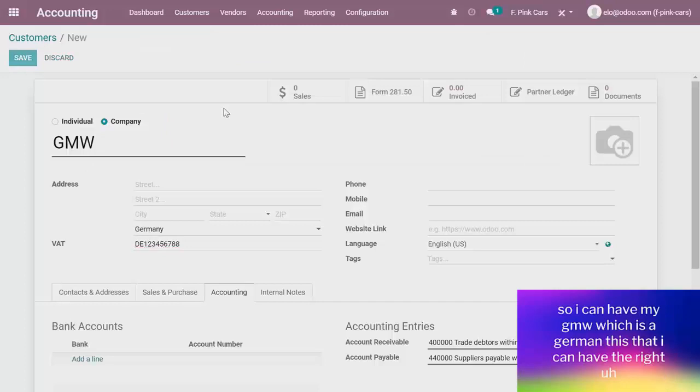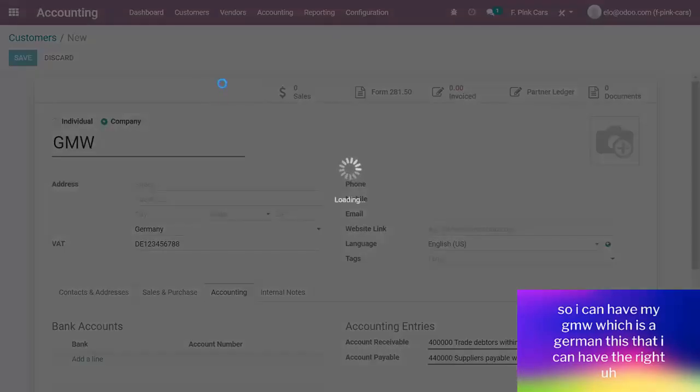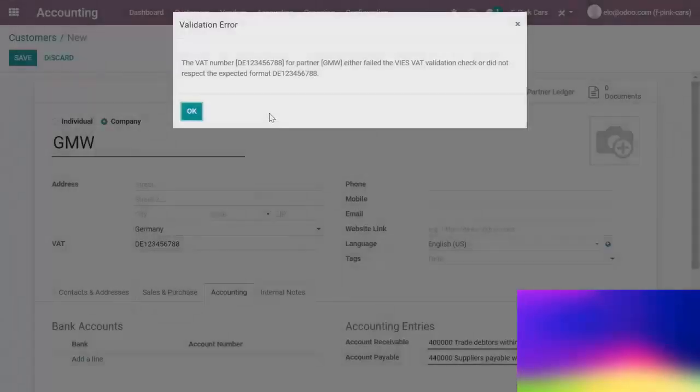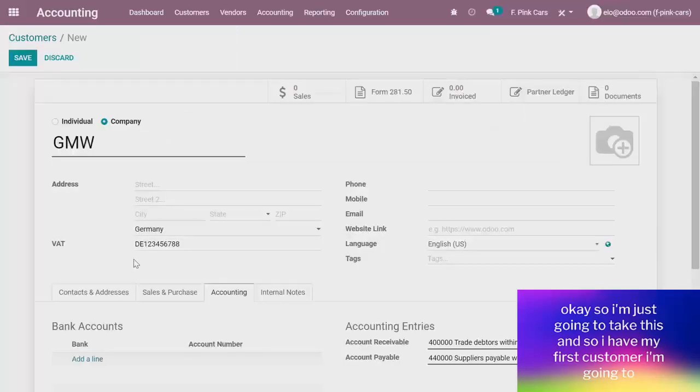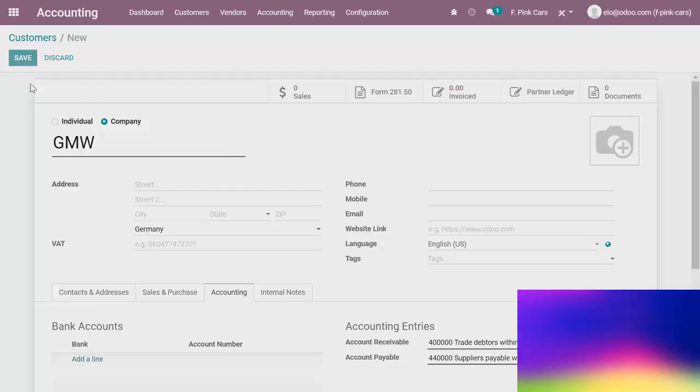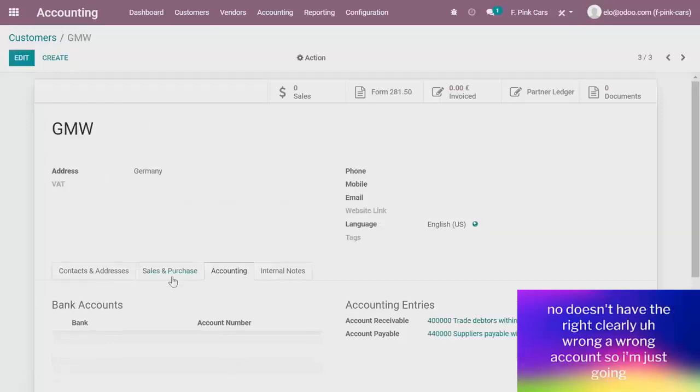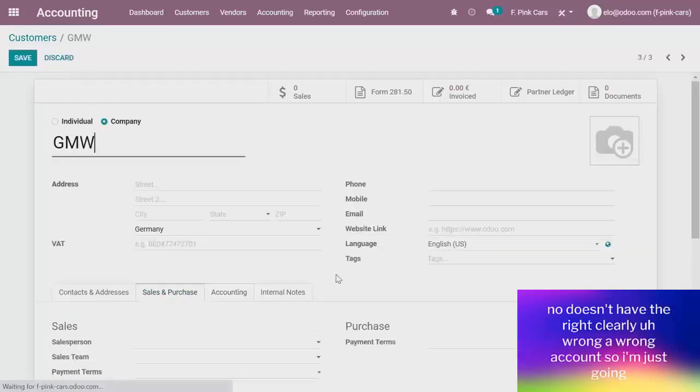Okay, so I'm just going to take this and so I have my first customer. I'm going to... No, doesn't have the right clearly. Oh, wrong account, so I'm just going to get to just to be easier, and you can on the contact directly, you can assign it.